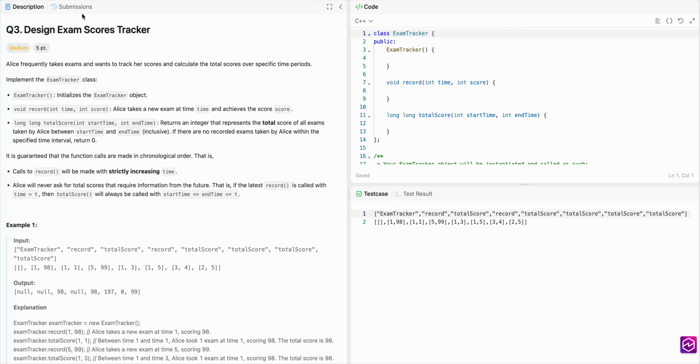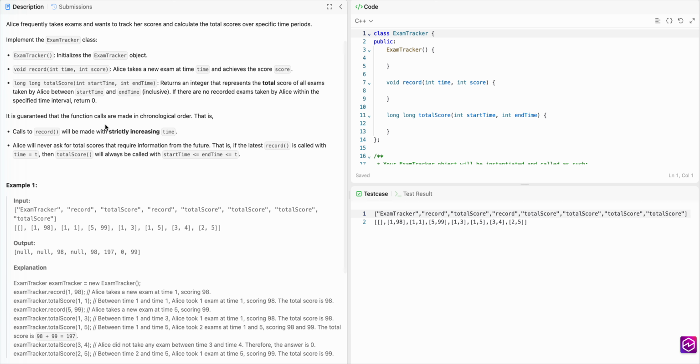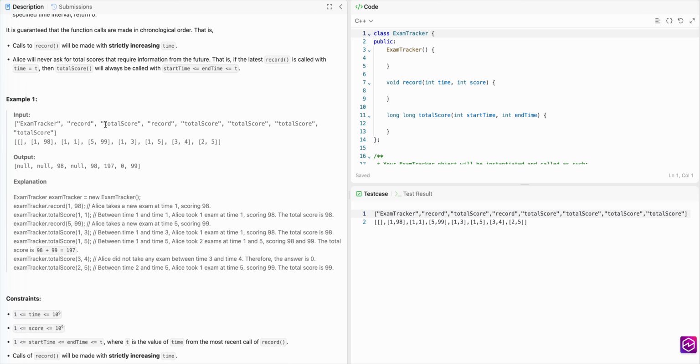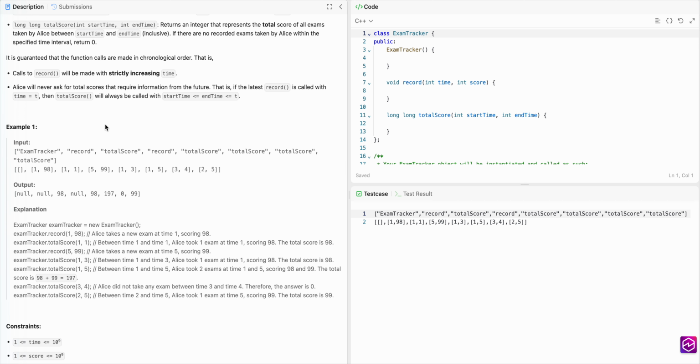Design exam score tracker. Alice frequently takes exams and wants to track her scores and calculate the total scores over a specific time period. Okay. So initializes the exam record, and record takes a new exam at time and achieves a score. Total score returns an integer that represents the total score of all the exams taken by Alice in the start time to end time range, inclusive. Okay. So they are strictly increasing time. Okay, we need to find out the total score in that position. Interesting.